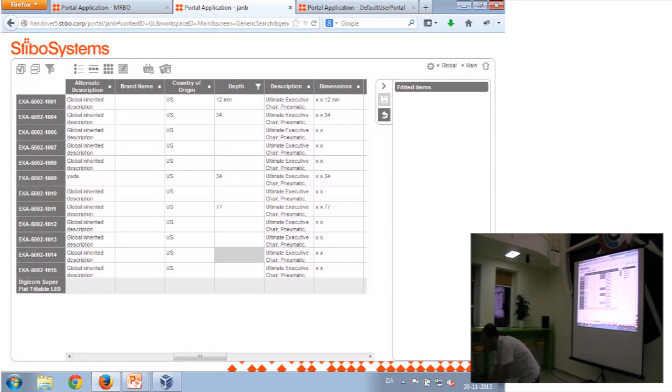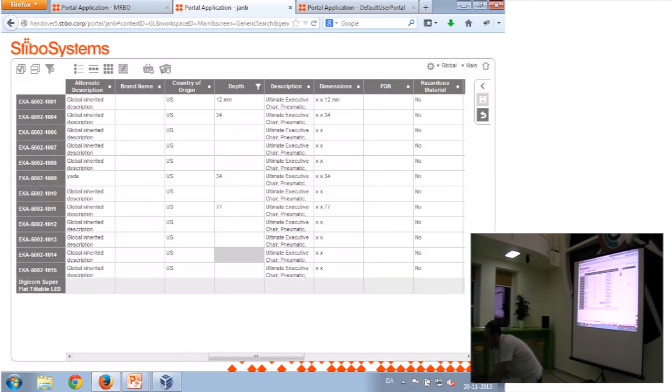If you're happy with the result, you can of course save the changes and the edited items list is cleared out. Of course, if we are in the auto-save mode, this one over here will not be visible, because if you're auto-saving, it doesn't make any sense to show which ones I edited.